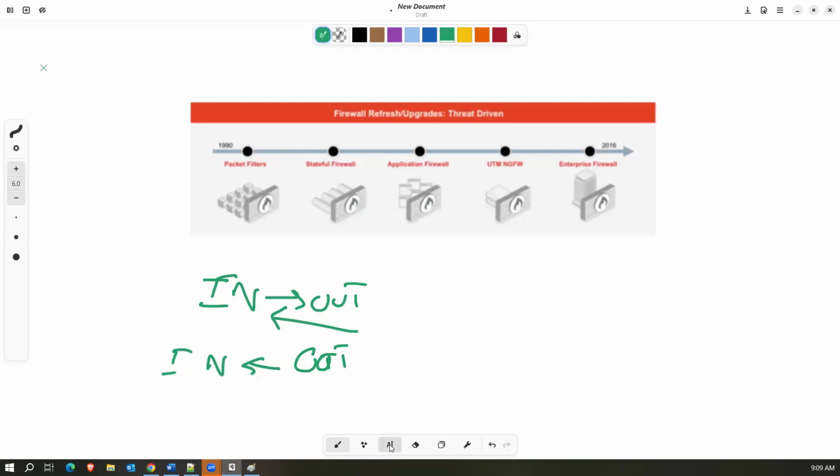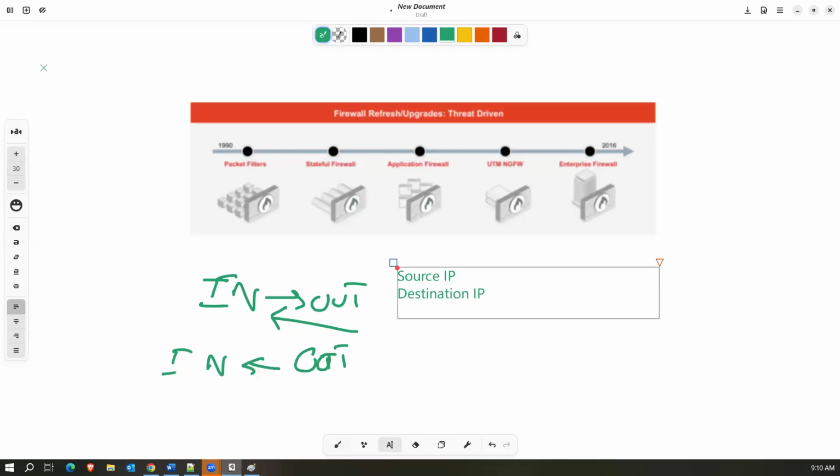When we say 5 tuples, basically it'll be source IP, destination IP, protocol, source port, and destination port. Now, these 5 tuples are generally applicable for Fortigate, but different vendors use different tuples. Palo Alto, for example, uses the source interface as one of the tuples.